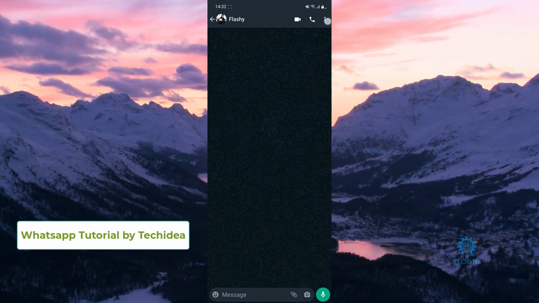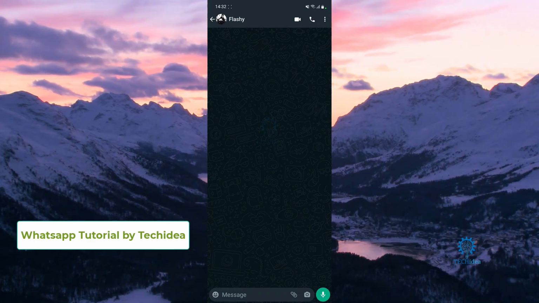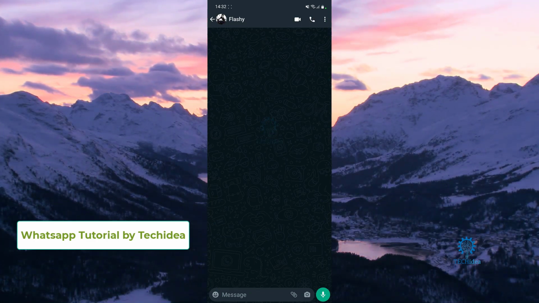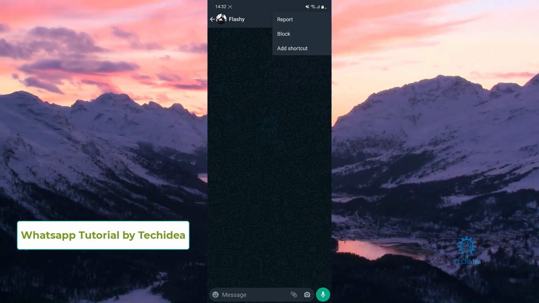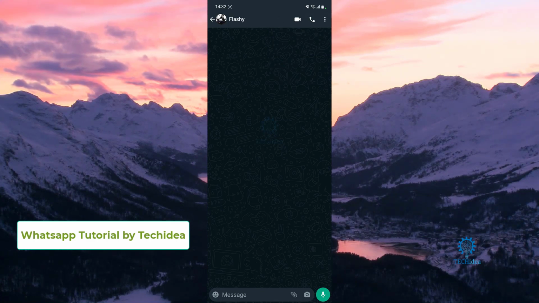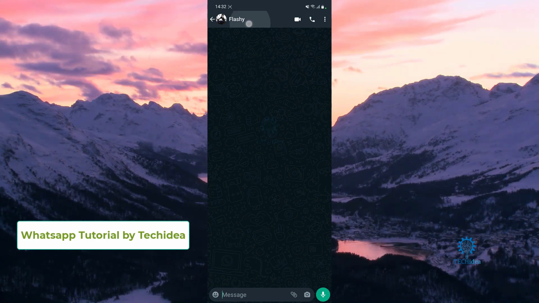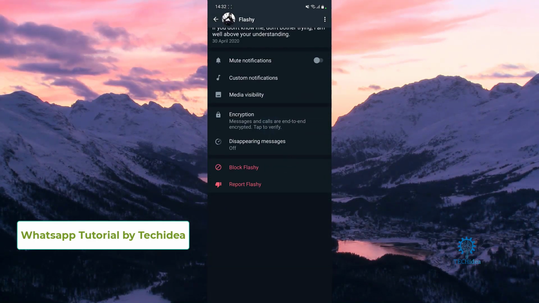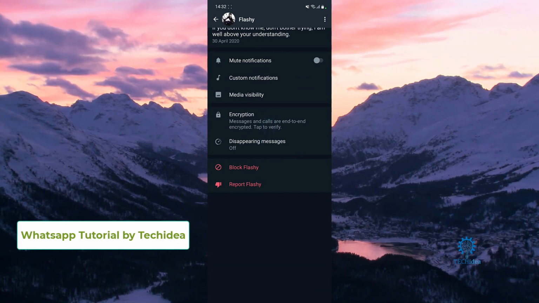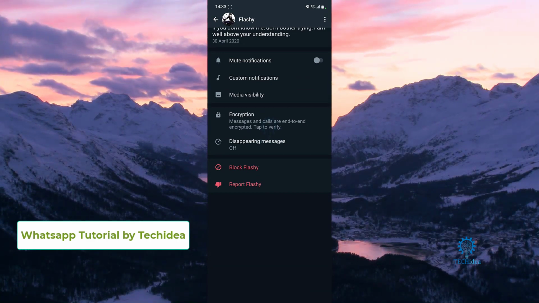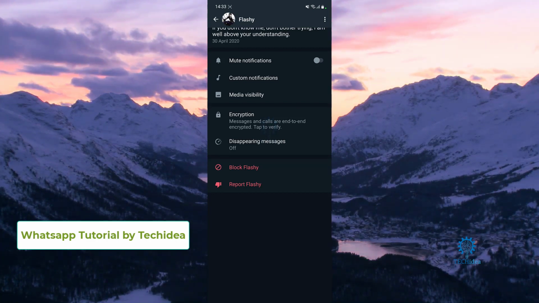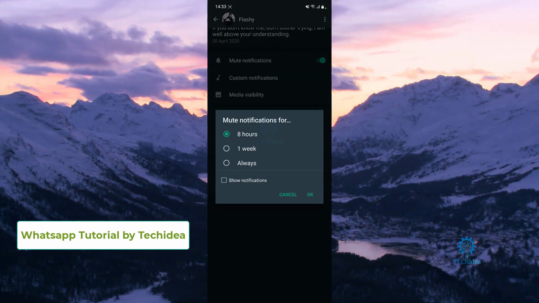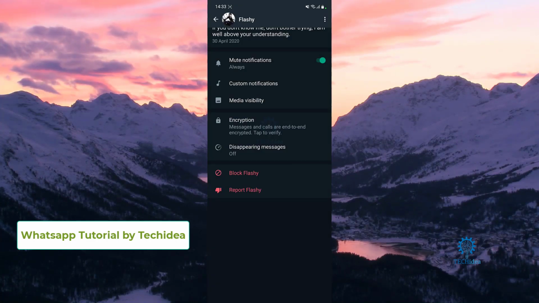In order to do that, I'll have to press on these three dots on the top right, more, and then block. And there's another way. The other way is if I press on the name, and then if I scroll down over here, it's block as well as report. The other thing, which is not basically blocking, but you won't be getting any messages from the person, is if you mute notifications and you press on always, and then that's it.